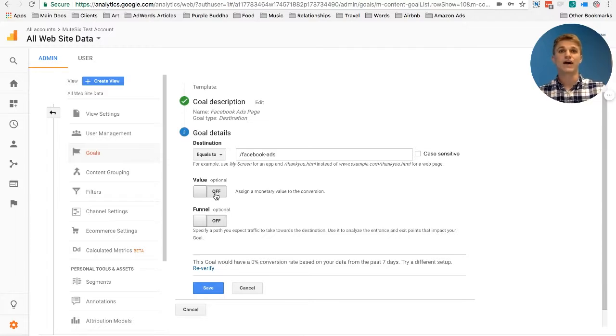You can also add a value to your goal. So let's say that you didn't want to create a Facebook ads goal, but you actually wanted to create an add to cart goal. So every time someone hit the cart page on your website, you wanted that goal to fire. It's a different type of goal, but it's the same idea.